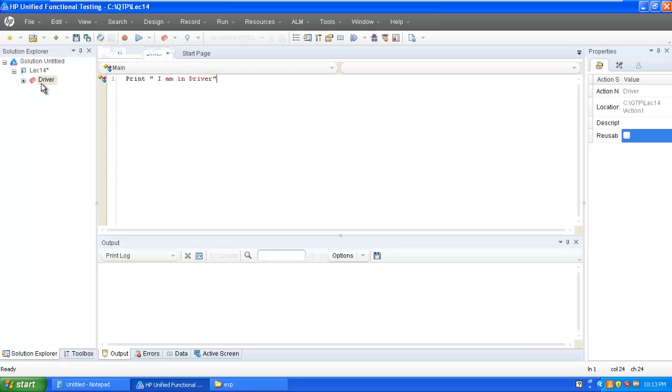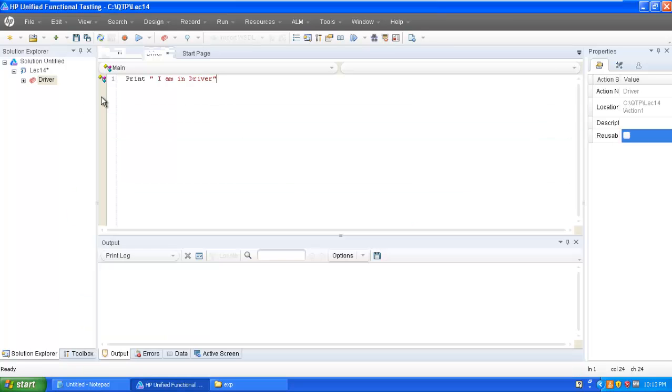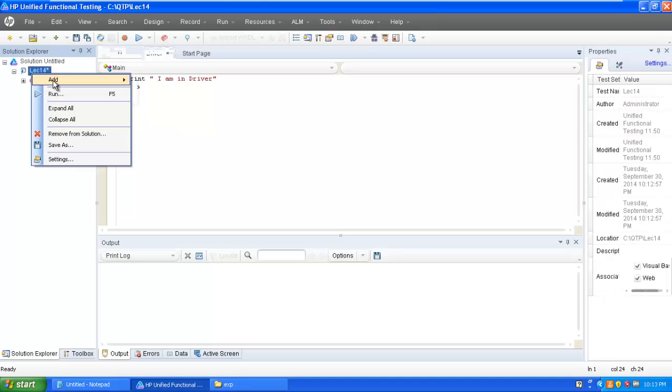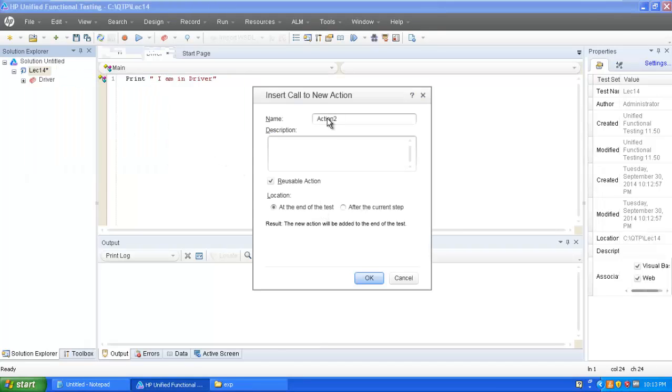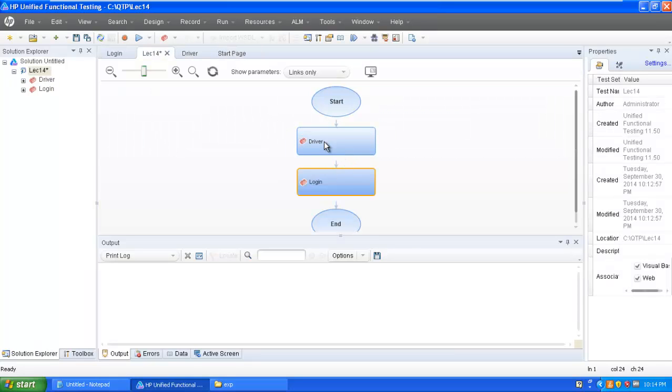And now this driver is going to call, first of all, its login action. So let's add one action called login. Add call to new action, login, after the end of this test. Okay. So in lecture 14, you can see first the driver is called, then login.